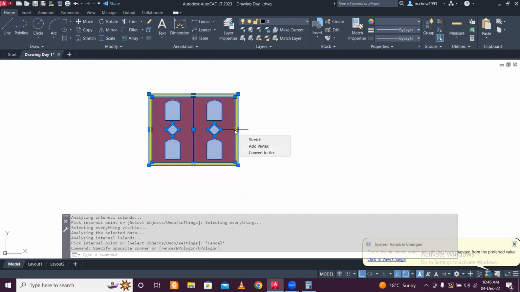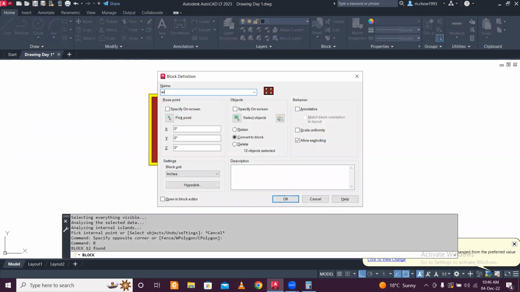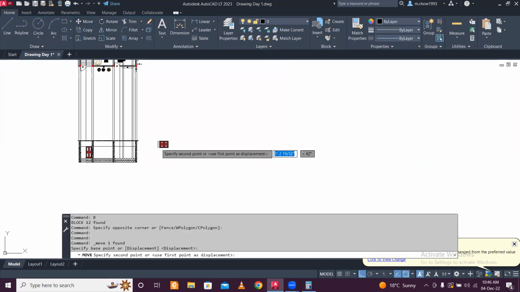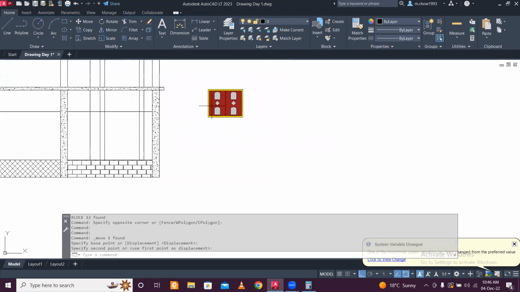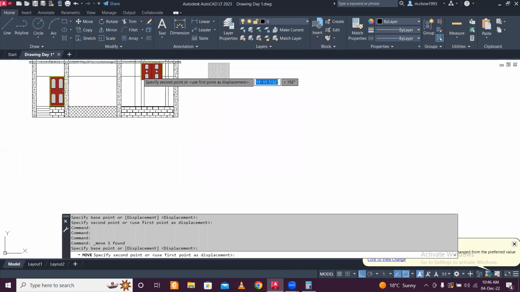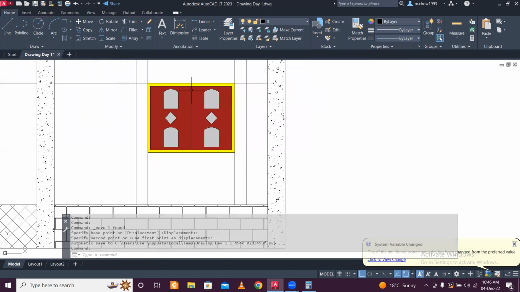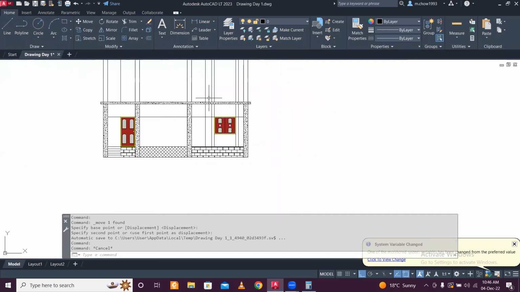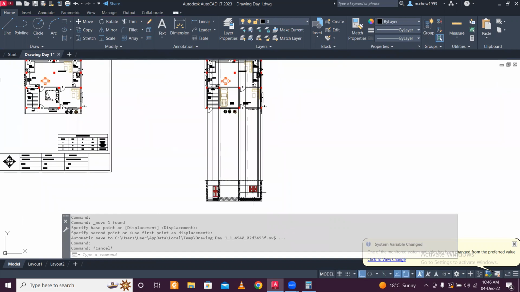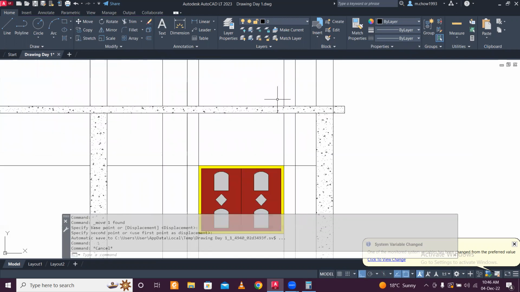So this is selected and B enter, and this will be a block window elevation. So this is it, and we'll move it from here. Okay, and select this again, move it from here. This much. Okay, so once this is done.